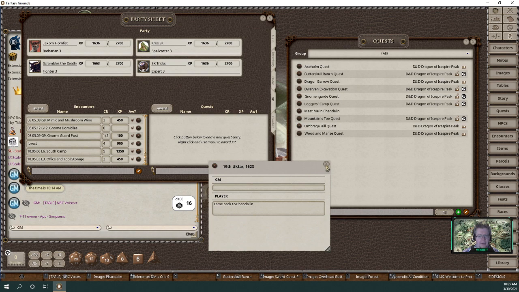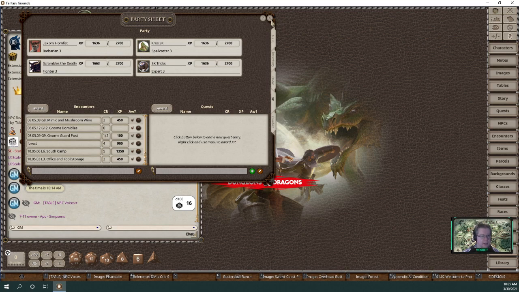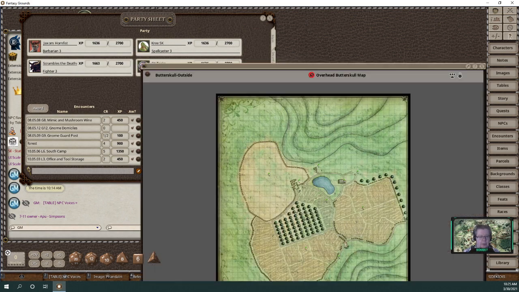All right, so we've done our calendar. So that gives you an idea of how to use the calendar in this. This also shows me that I have not given them their XP. So let's take a look at what's going on with the Butterskull Ranch.